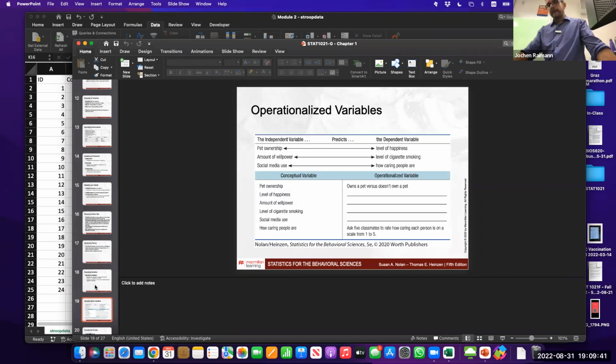This one? This one? Do you have questions about that? Okay, let's go back to this. Meaning just the conceptual variable versus the operational.